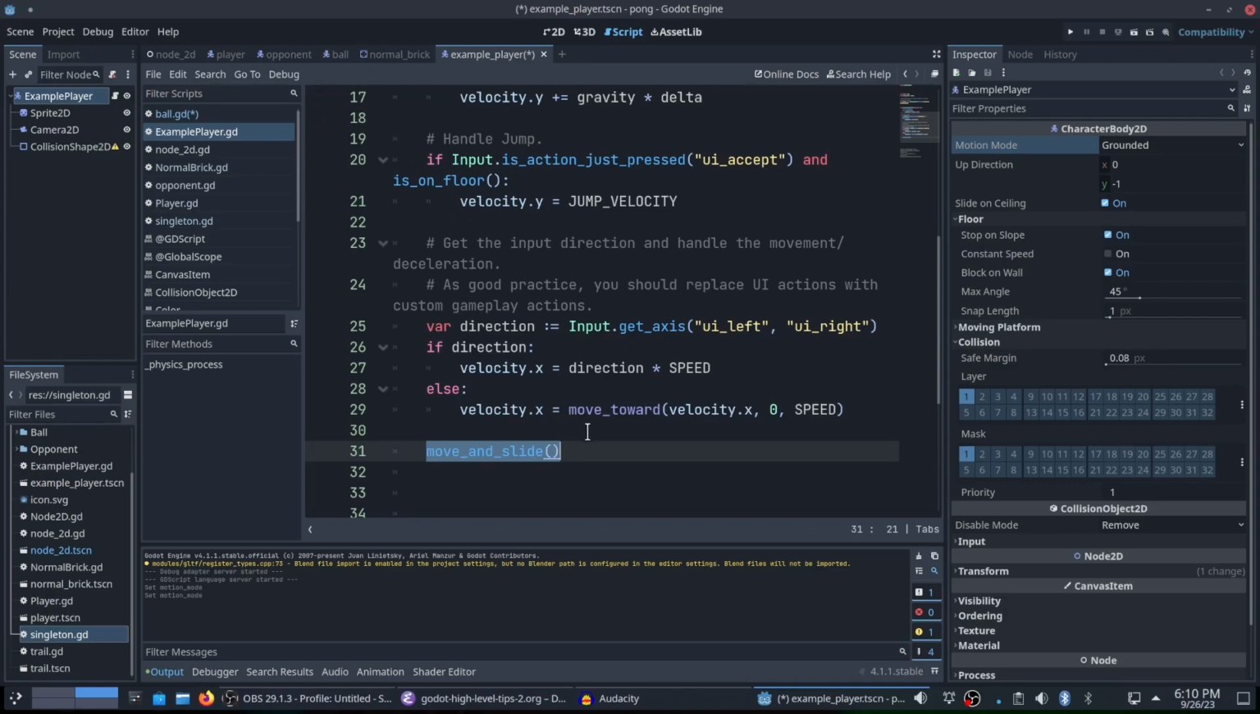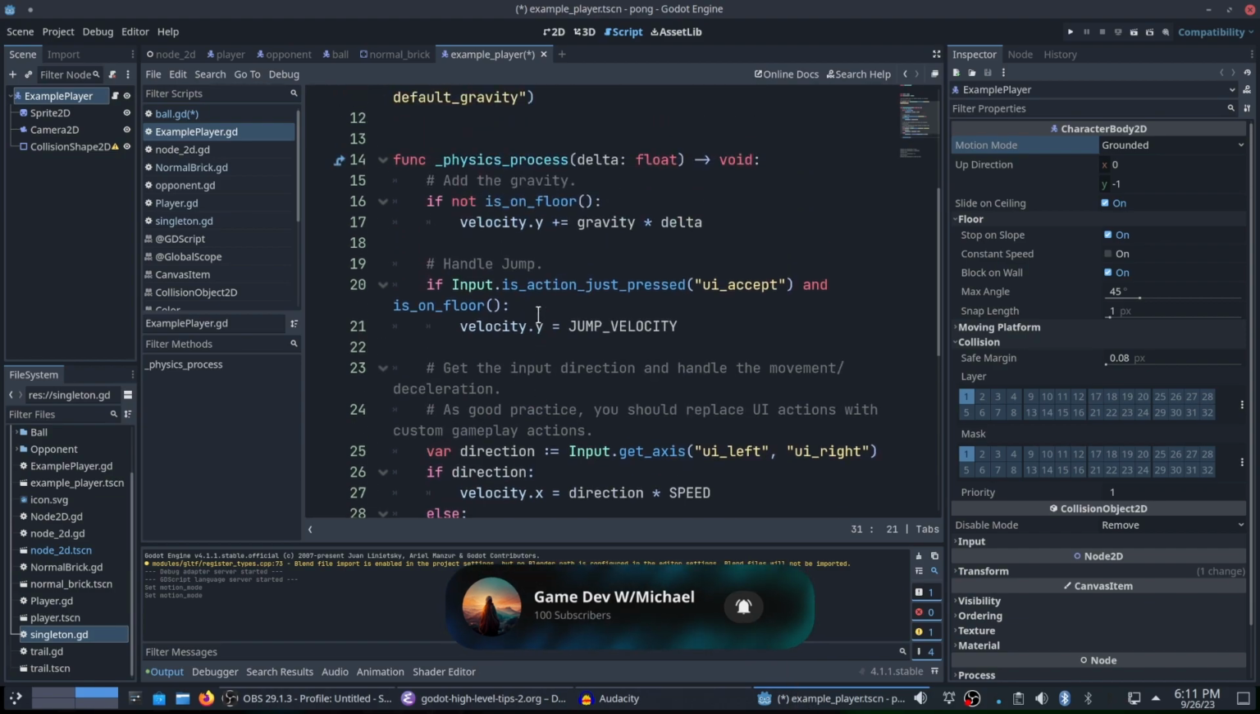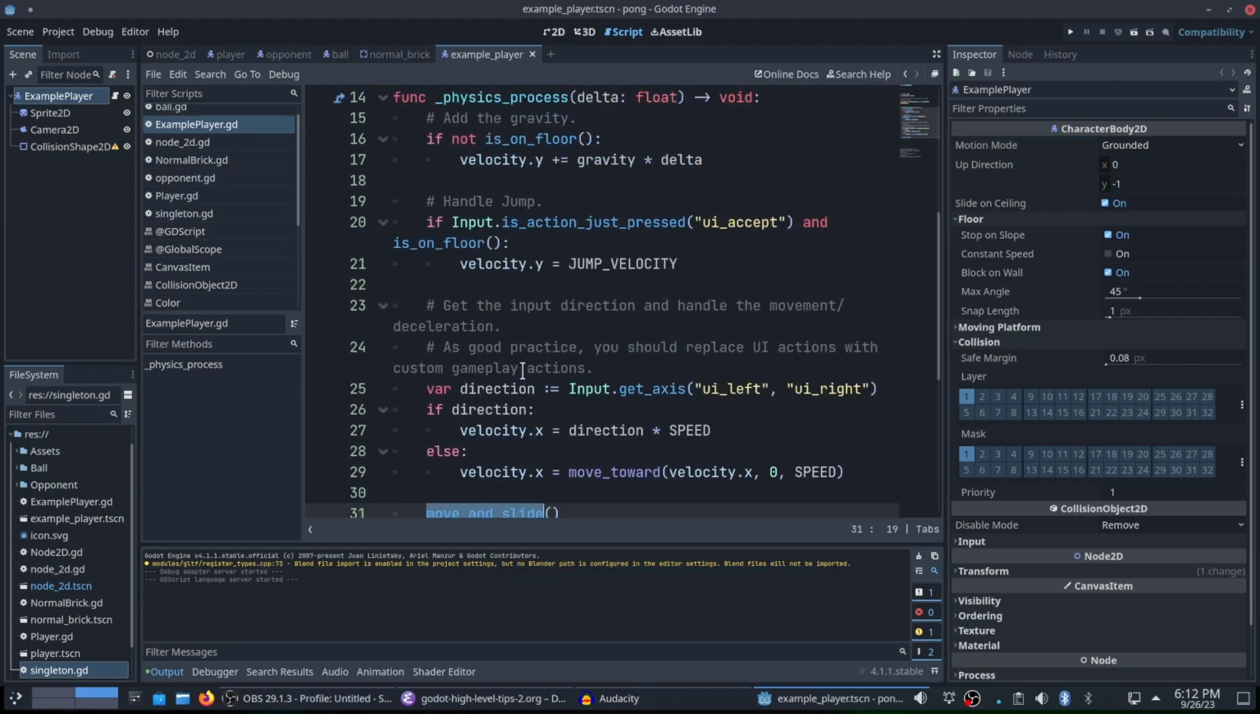So with move and slide, you can do things like wall slide, and realize that you're against a wall. But when it comes to being able to bounce back like a ball would in a Pong game or something like that, that's where you'd use something more like move and collide. And this move and slide doesn't have to be called directly here in the physics process. If you were doing something like a state machine, you could call move and slide from inside the state machine.